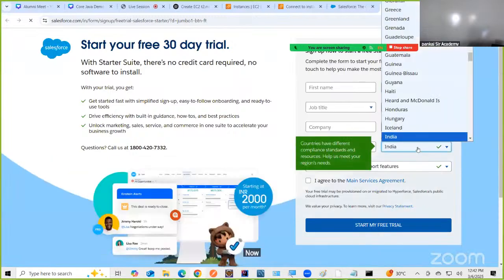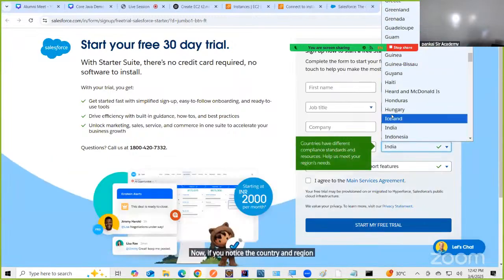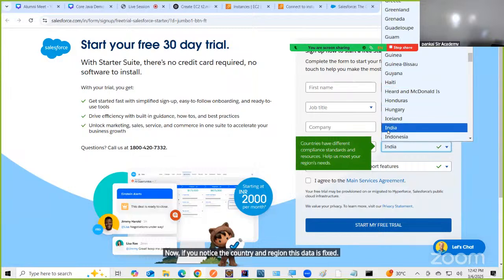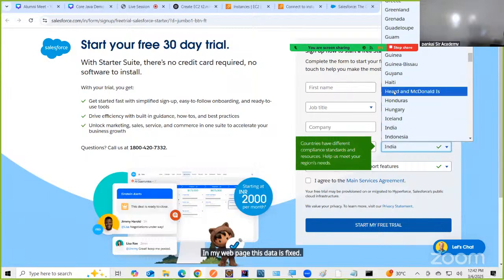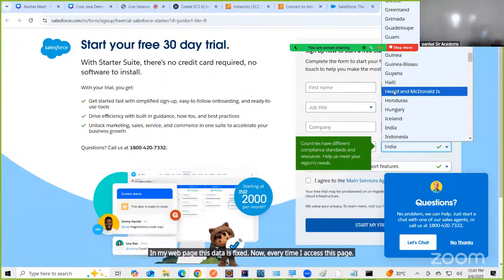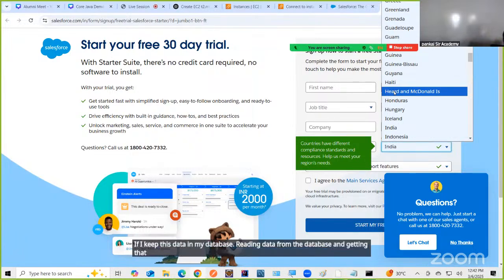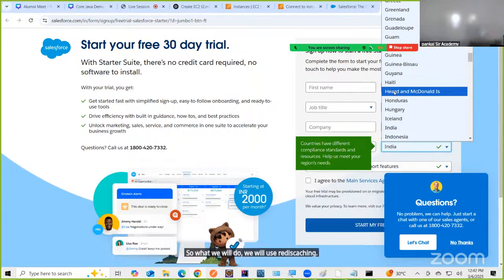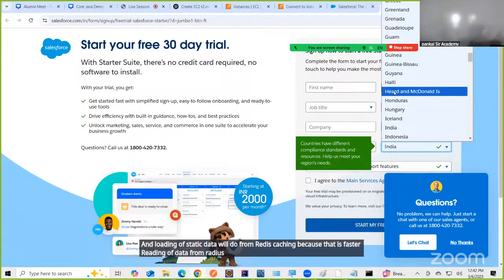Now, if you notice the country and region, this data is fixed in my web page. Every time I access this page, all these country names have to be displayed in this drop down box. If I keep this data in my database, reading data from the database will slow down the performance of my application. So what we will do? We will use Redis cache. What is Redis cache? Redis cache will store your static data, and loading of static data you will do from Redis cache, because that is faster. Reading data from Redis cache is faster than reading data from the database. So I'll go with Redis cache. Did you understand?